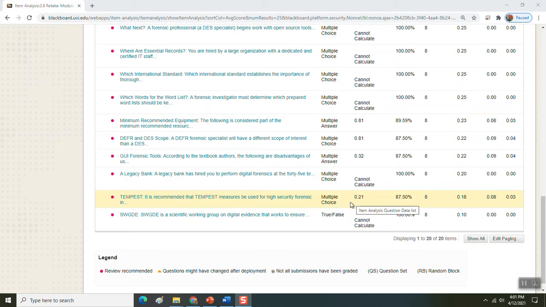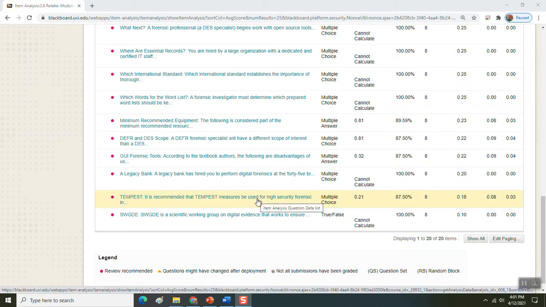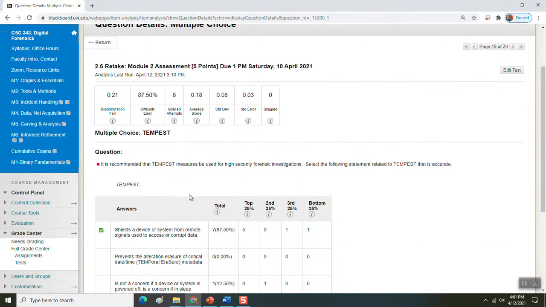The first item we'd like to review in the second assessment, Tempest is recommended. So this is a multiple choice question. It is recommended that Tempest measures be used for high security forensic investigations. So this is where classified information, very sensitive.